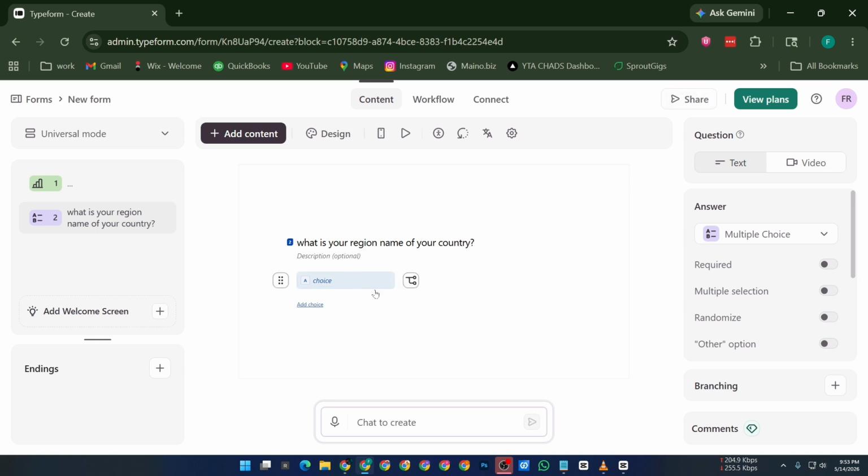Now move over to the settings panel on the right side to customize the question. One important setting is whether users can choose only one answer or multiple answers. If you want people to select more than one option, simply enable the multiple selection feature.